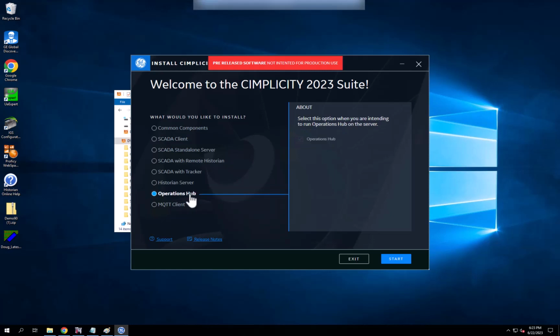We include Operations Hub, which is our new direction for HMI. Operations Hub, this 2023 release, includes a new HMI designer with some fantastic web graphic options and a centrally managed HMI concept. And then finally, our MQTT client is new this Prophecy Portfolio release, allowing you to bring MQTT data into CIMPLICITY via OPC UA. You can click out to support or the release notes here. You can see I'm showing you a pre-release version. This banner will go away on the release version, of course.